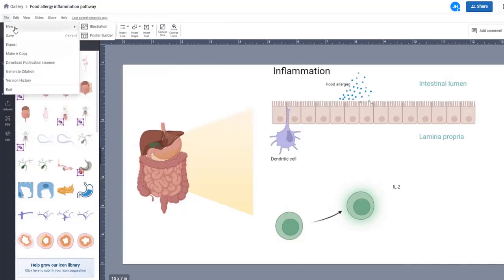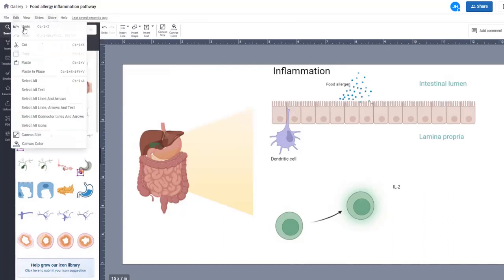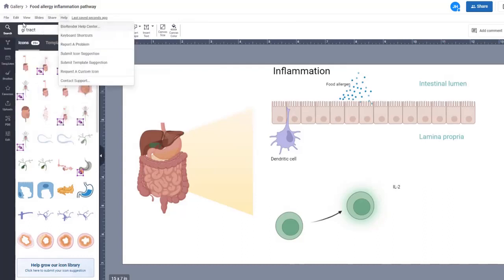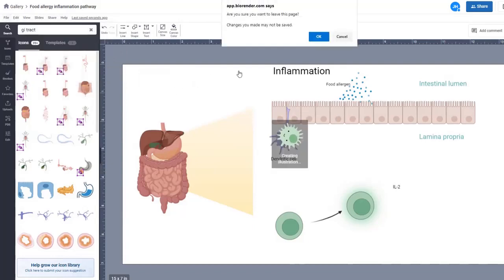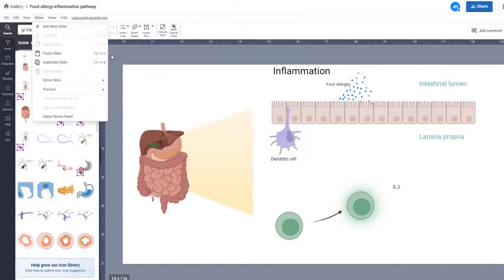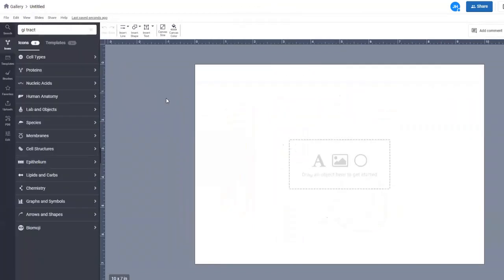So I'm going to go to File, New, and then Illustration. Okay, I haven't saved it, so I want to save it first. Let's say you've done an experiment on the rat brain or mouse brain, and you want to show some areas on it. So that's a different kind of work than, say, a biochemical pathway. So let's search for mouse brain.